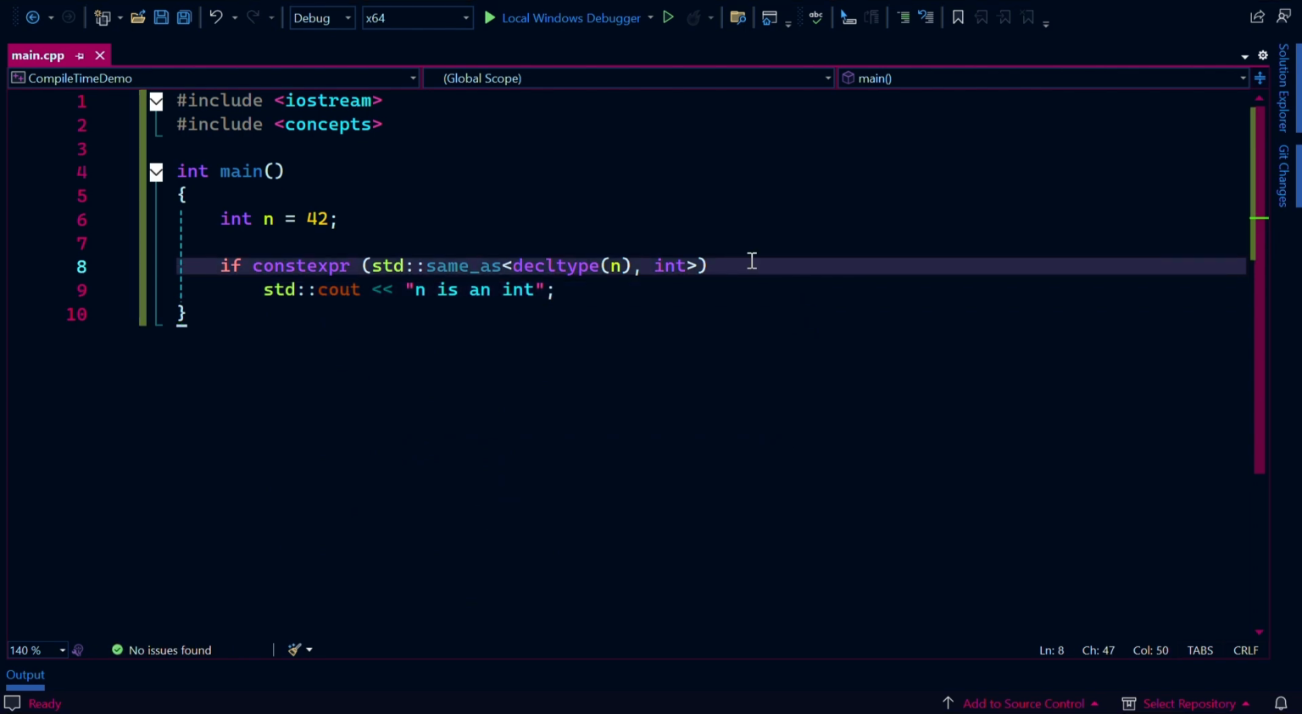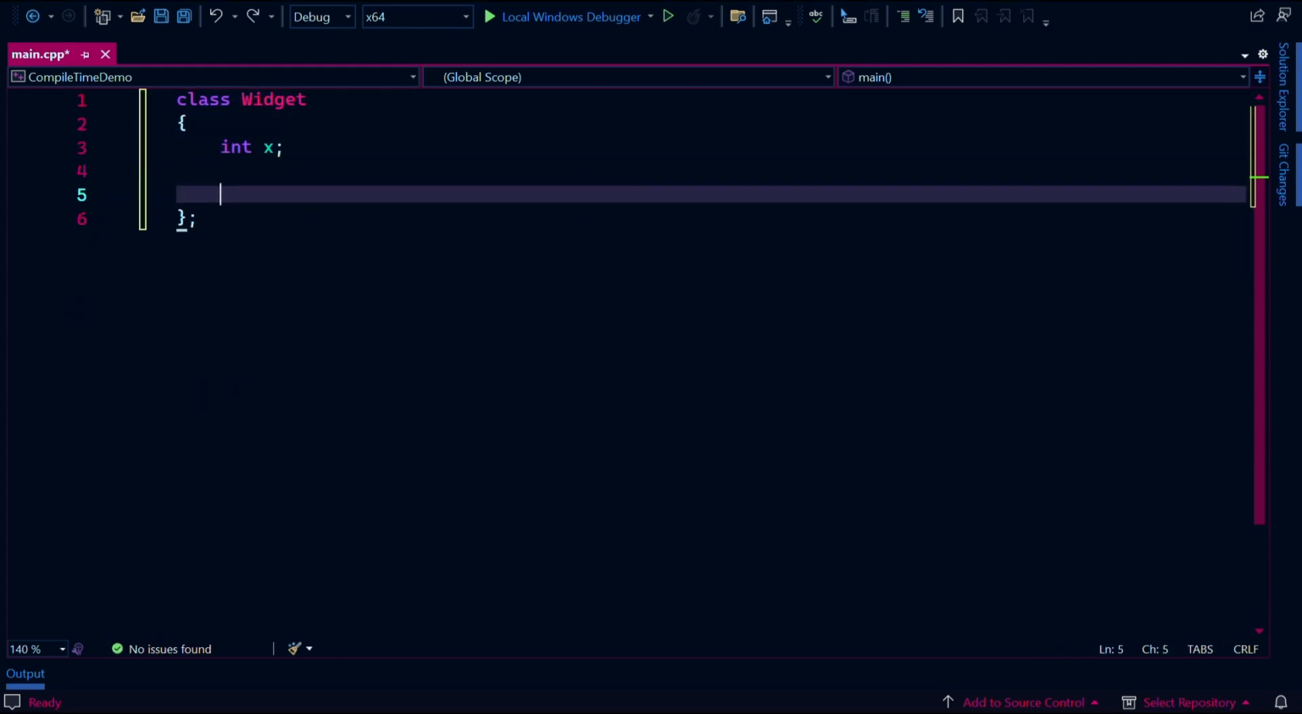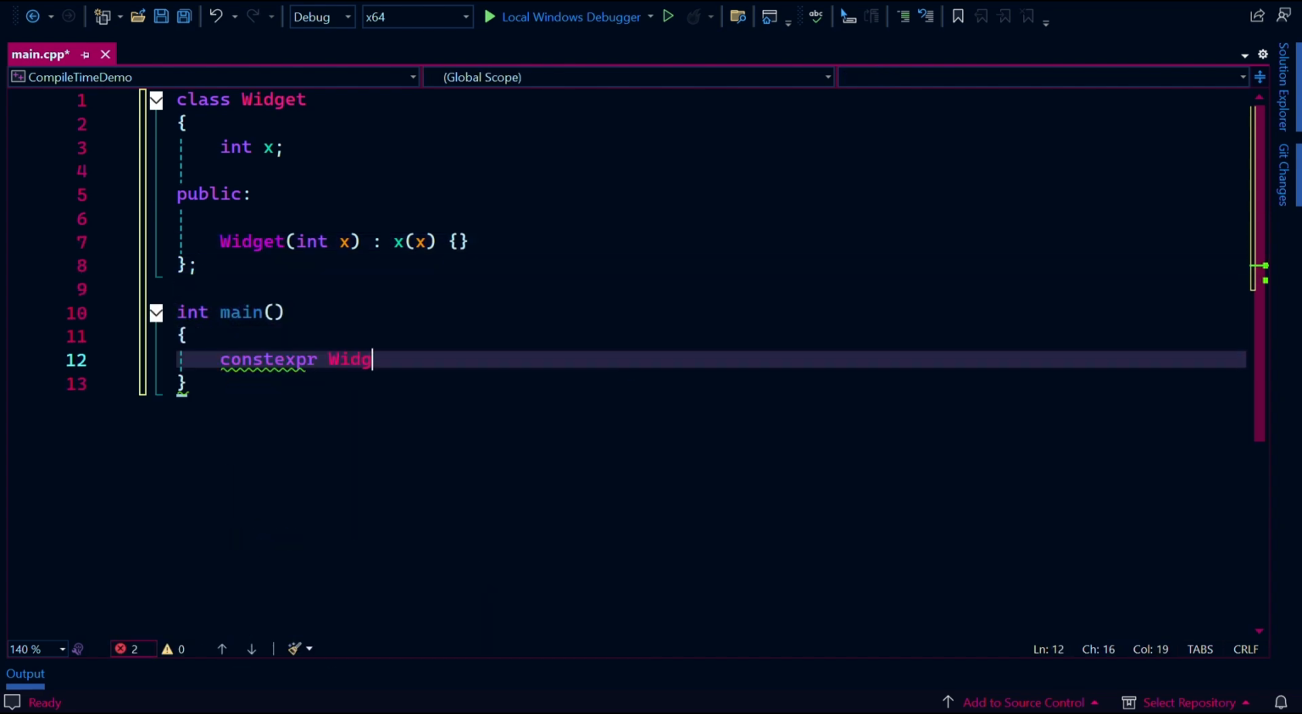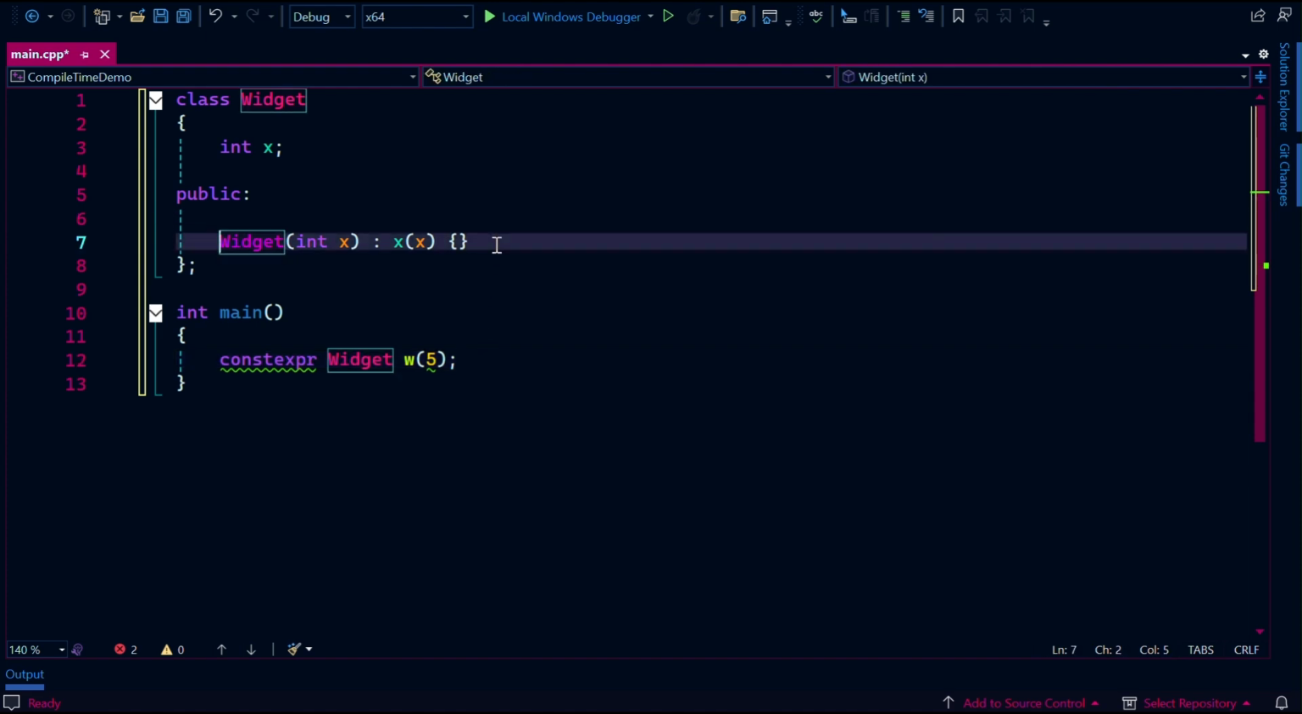If constexpr enables conditional code execution based upon information that is known at compile time. If a class does not have a constexpr constructor, then it cannot be made at compile time.